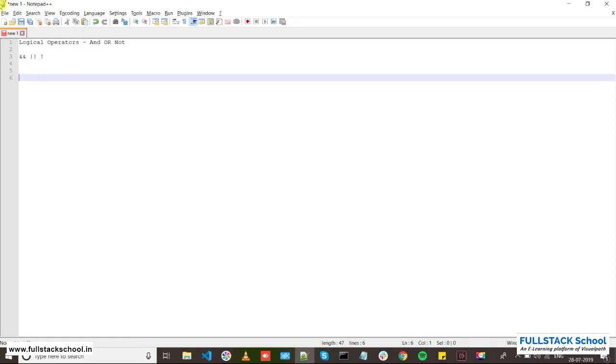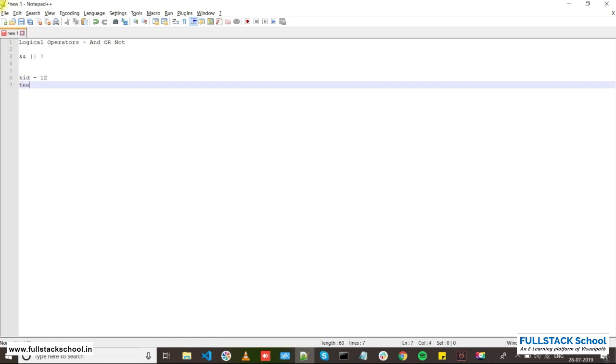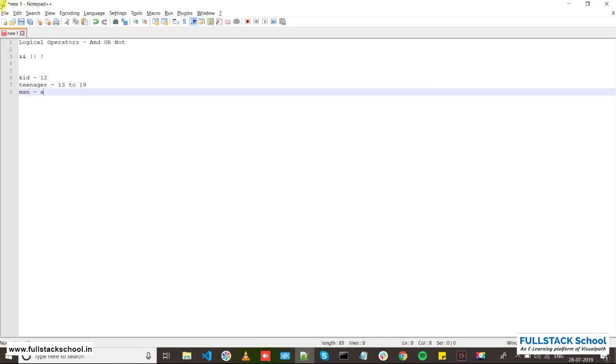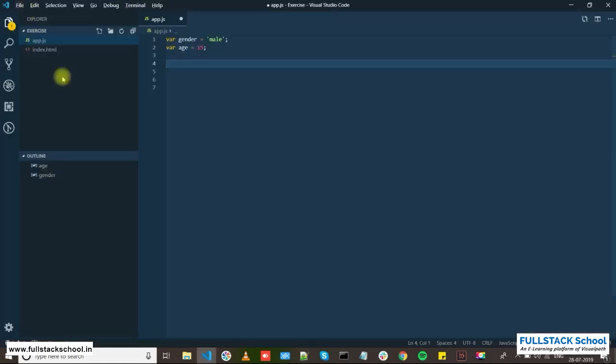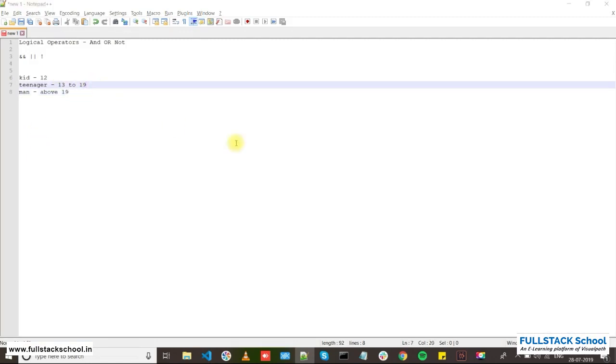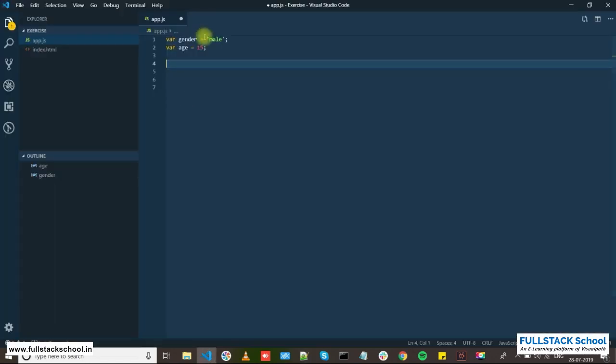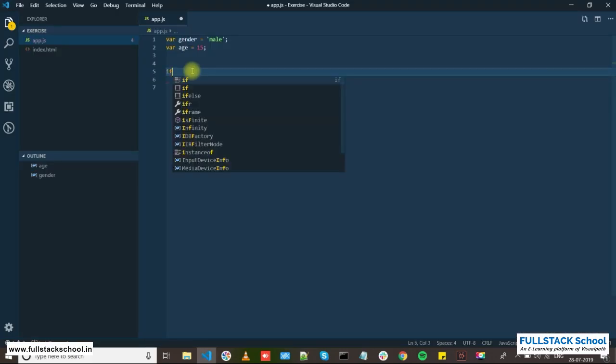Okay, so for our programming we are saying a kid will be of age up to 12 years old, a teenager will be 13 to 19 years old, and a man will be above 19. These are the conditions for calculating it. So let's come back to the code. Gender is male and age is 15. Based on these conditions we have to write the if statement.